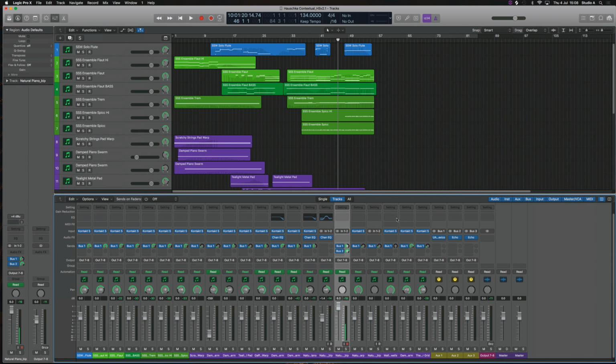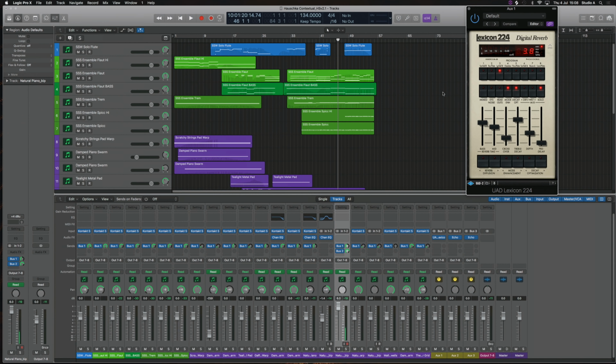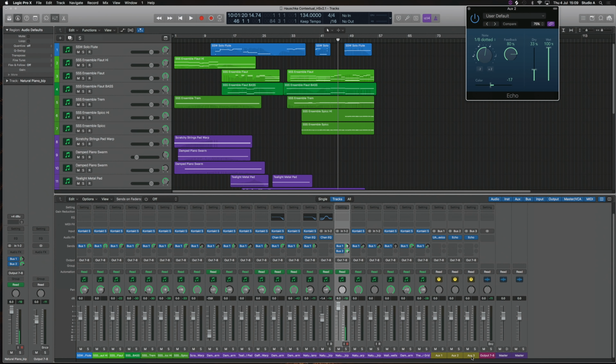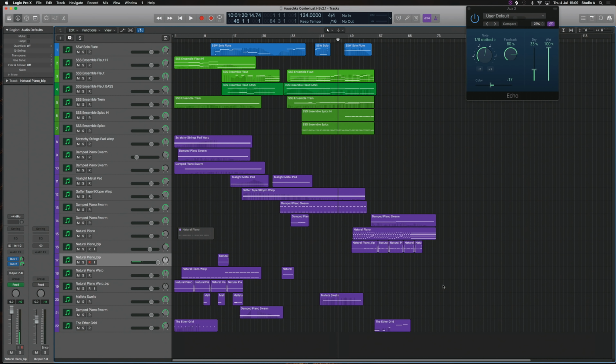And then in the mix window, all I've used is the Lexicon reverb unit and an echo from Logic on one of the tracks, and that's it. So let's listen back to the whole thing again.